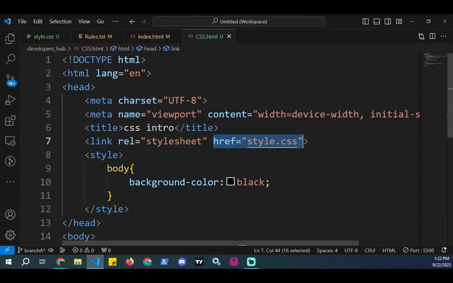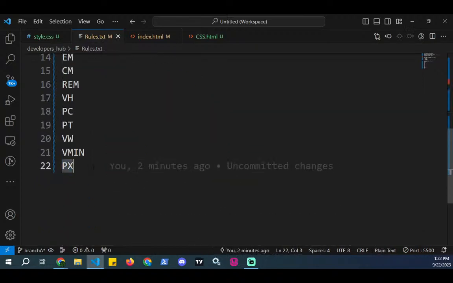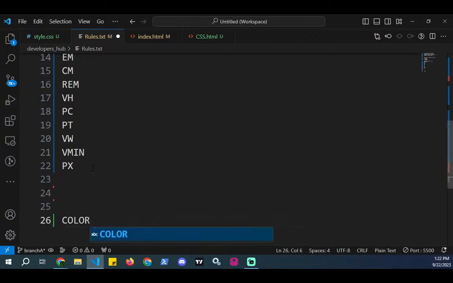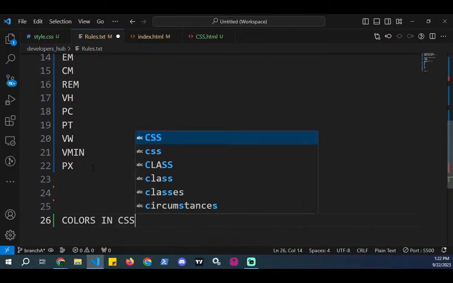So the next thing we're going to treat is colors. Let us see how we deal with colors. Remember, we gave this element a background color. So let us take a quick detour about colors. Let's go down and see colors in CSS.